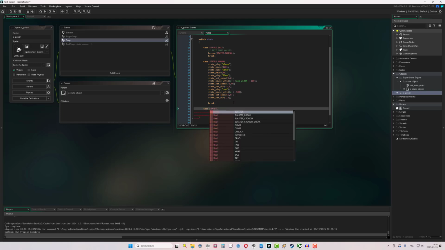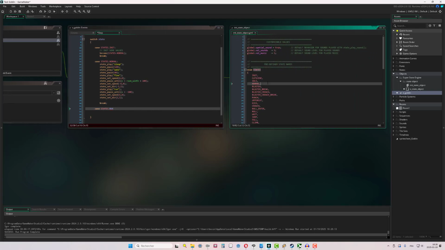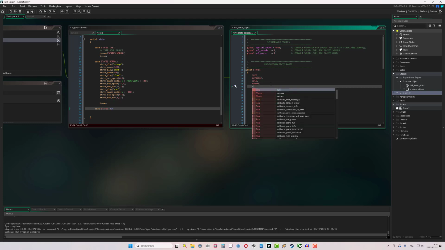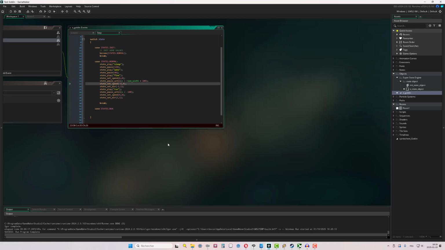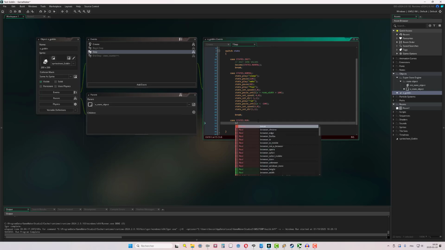States. I want it to be called run. So states run doesn't exist, so I want to create it. I just middle click on states here. It's going to bring me to my states enum, and I'm going to add run to my enum. So now it's all good, it's no longer in red, I like it.